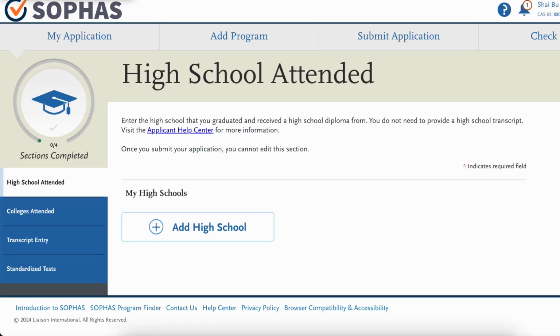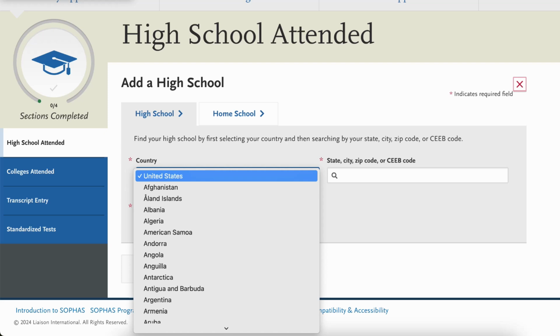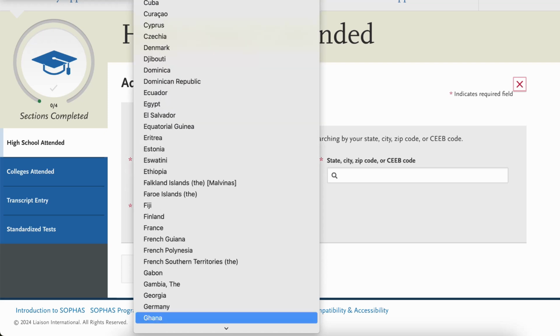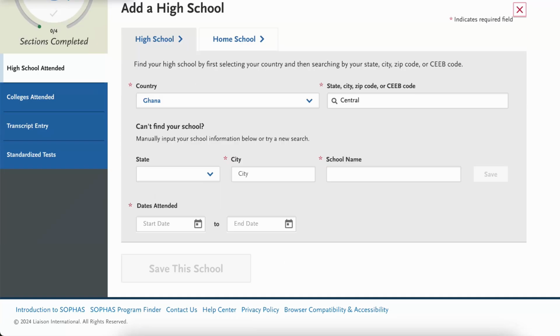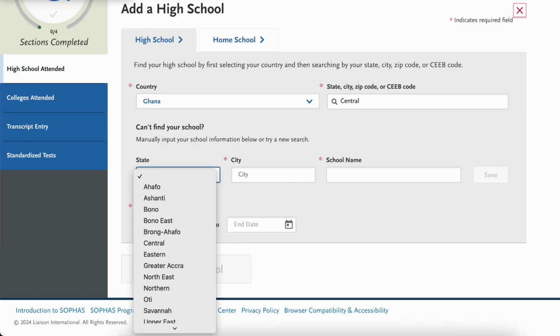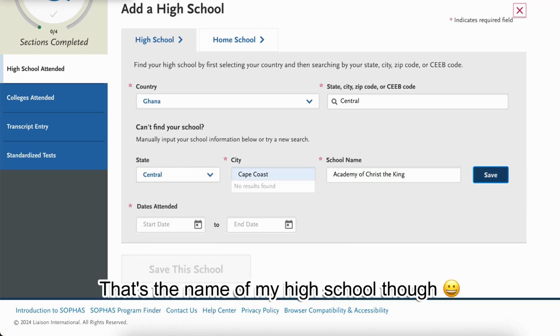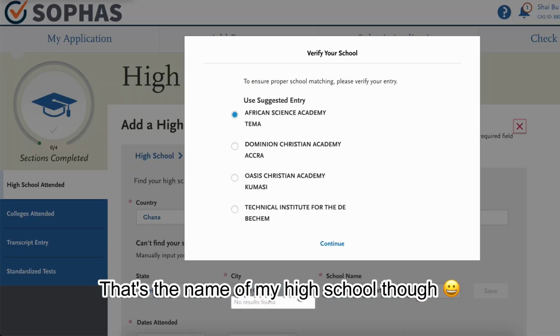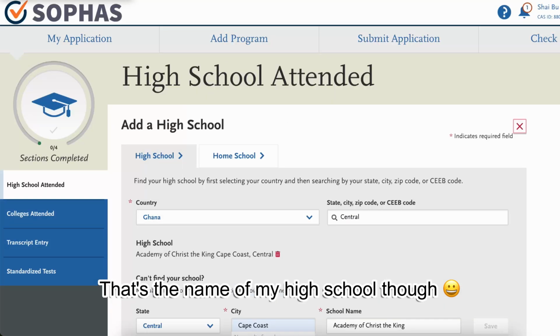Then we can continue. Then we have to add our high school details. So let's say the high school was completed in Ghana. Let's say Central. They don't find anything, right? So we can just manually enter our school. So the state, we can just say Central, the city, Cape Coast, and then we can say, well, actually, they are suggesting some schools, but it's not here. Let's just use this one and continue.